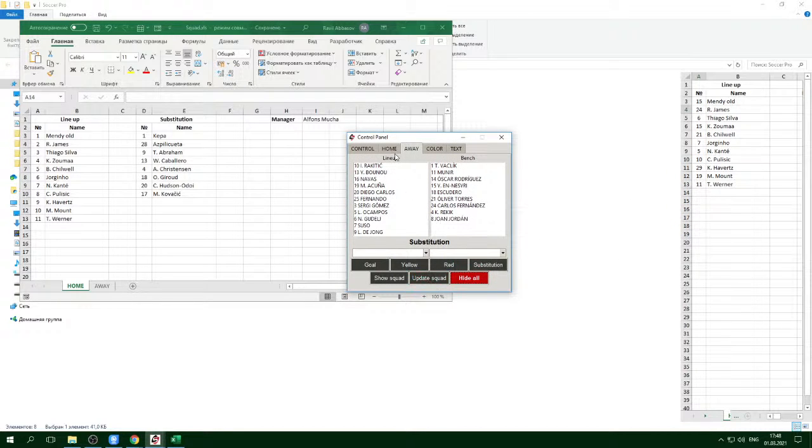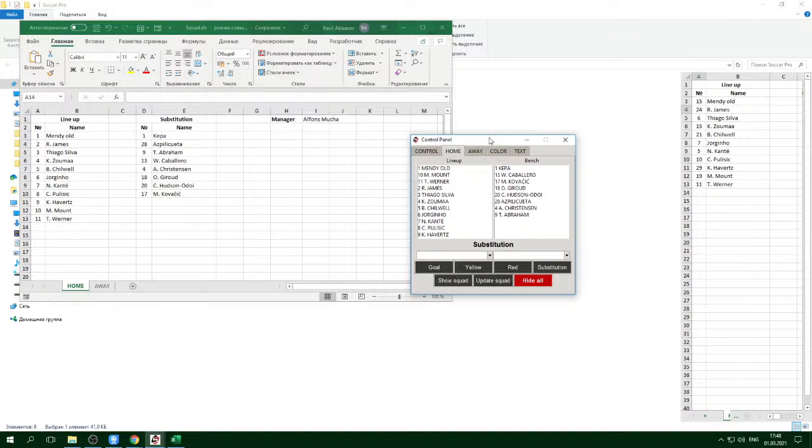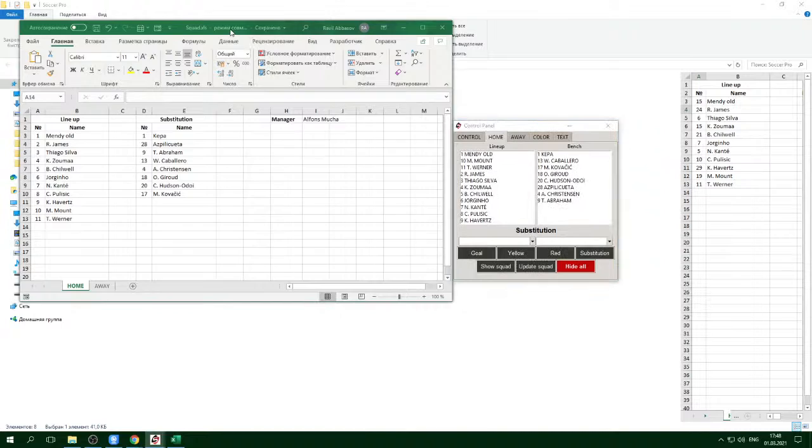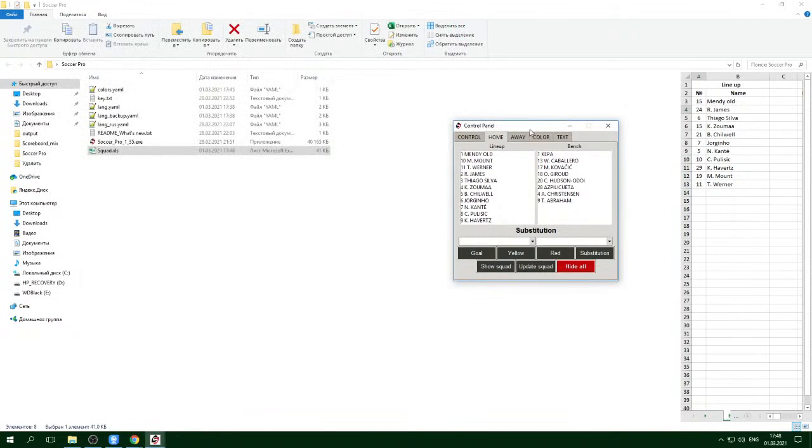You just press the update button. So now, as you can see, it's 10, 11, 15, 15. You press update, and here are the new numbers and the new squads. So it works correctly and perfectly. So let's close it.